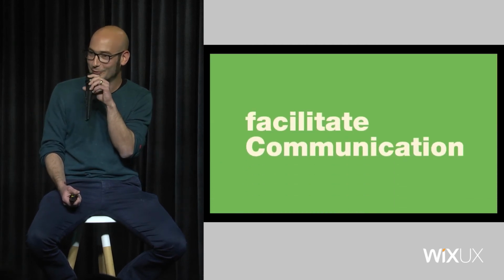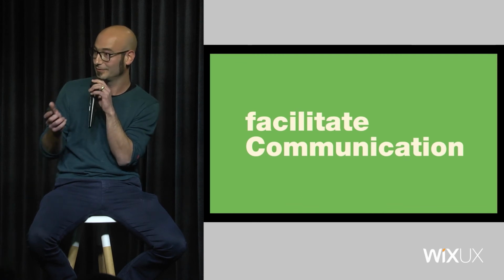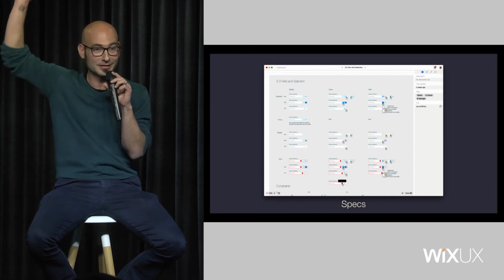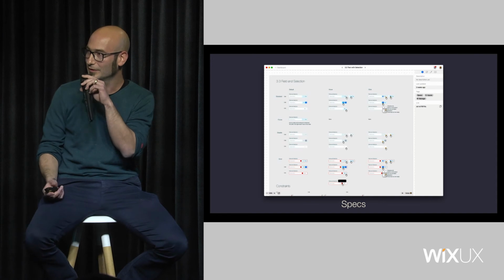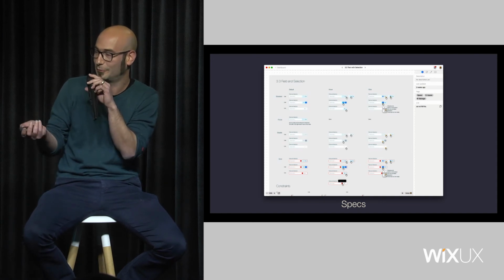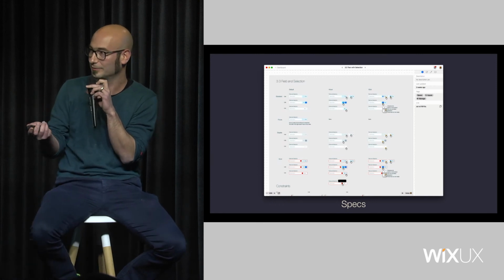In the last section, I'm going to talk in general about facilitating communication with a few examples. We're using Zeplin here for the specs. Who is using Zeplin? Okay, or Avocode and all the others, right? As you can see from the specs, we're trying to make them as clear as possible, so that no further questions need to be asked beyond the specs.